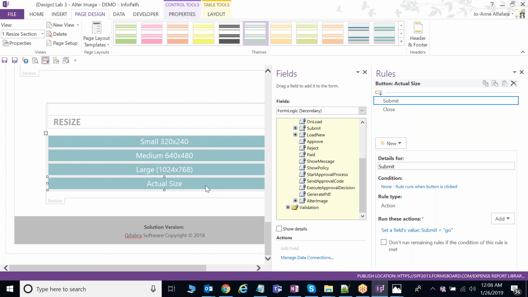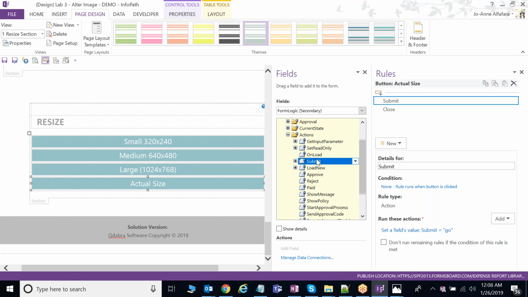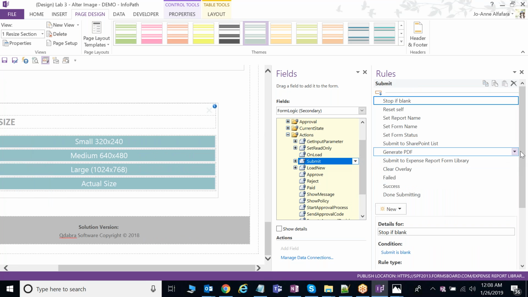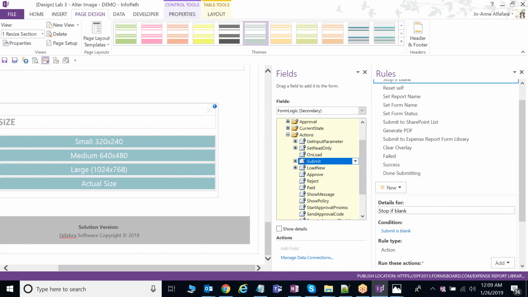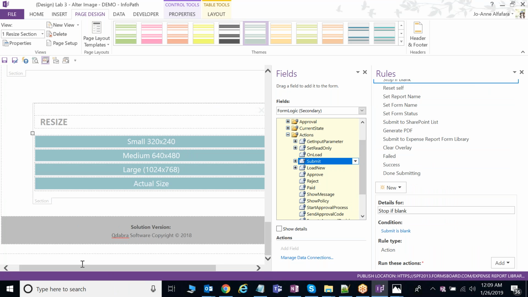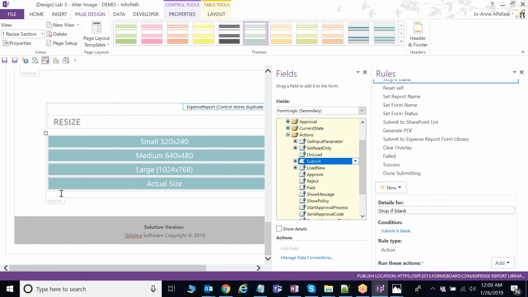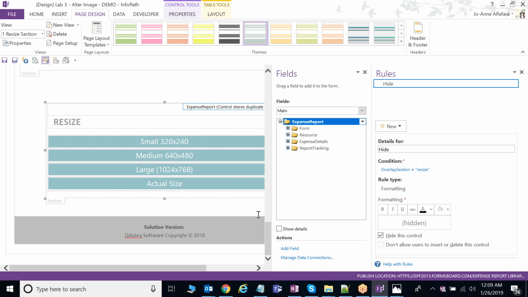And for the actual size, we're not changing the size, but just triggering the submit field here to execute the rules. So that's for the resize section. So any questions so far?